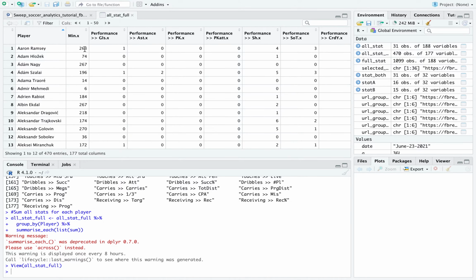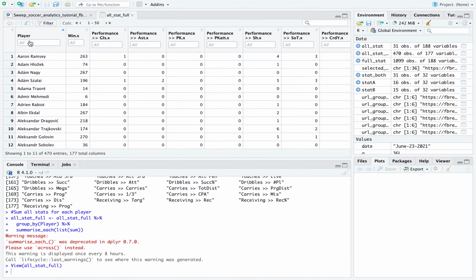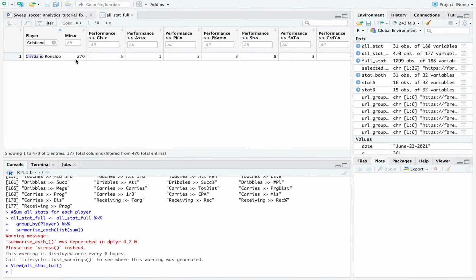Ramsey played a total of 263 minutes, had 1 goal, had 4 shots. Let's click on filter and have a look at our man Ronaldo. Actually, sorry, not Ronaldo, Cristiano Ronaldo, for the people that were born before, well, in the great time when the real Ronaldo was around. So this guy played 270 minutes, stoppage time not included, had 5 goals, 1 assist. I mean, he had, well, 3 penalties, okay, but still, it's not the easiest thing to score a penalty unless you are Ronaldo. And he had 8 shots, 3 on target, a whole bunch of stats.